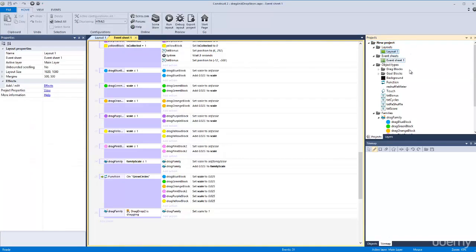So before we do that, we're going to go ahead and call this game screen. Okay, and then we're going to call this event sheet. We can call this game sheet. And that way we know that it's a game sheet right there.